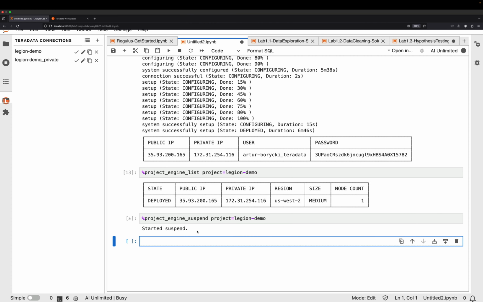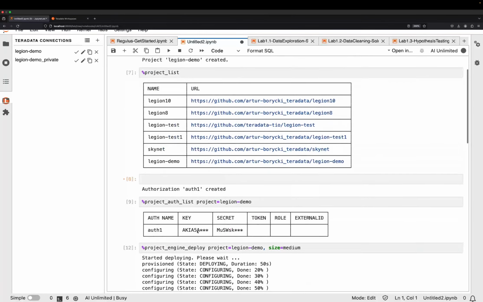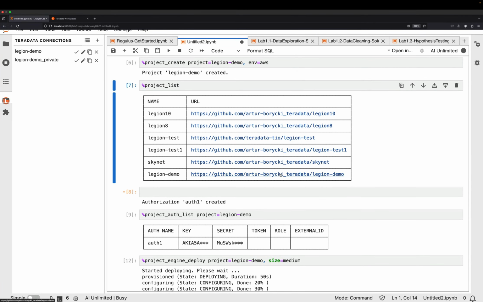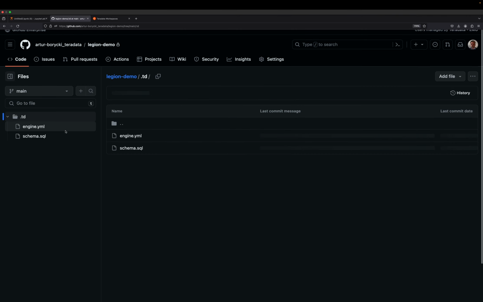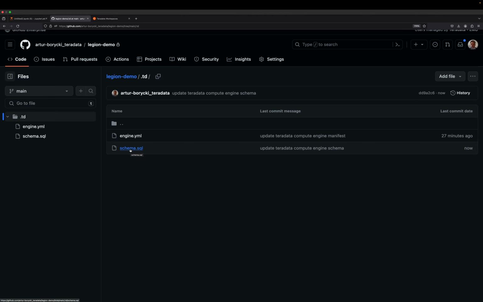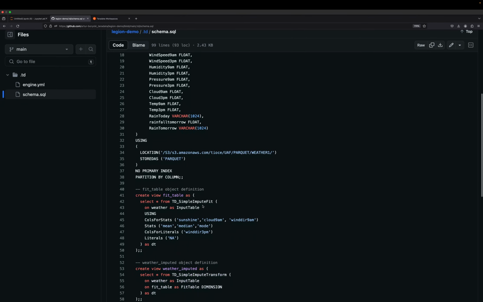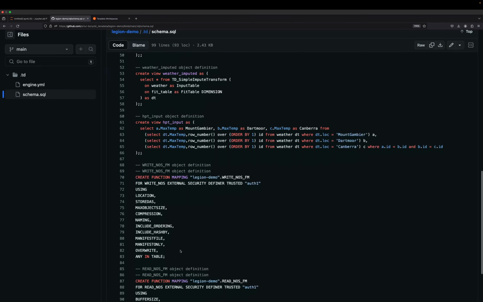But the beauty of GitHub is that because we created all those objects as foreign tables and views, next time I redeploy the engine for this project, all those objects will be deployed back, so I don't have to go and re-execute the same steps. Those steps will automatically be done for me. To look at this, we can go to our GitHub account. If you go to the .td schema SQL file, our weather foreign table definition is here, as well as our views.